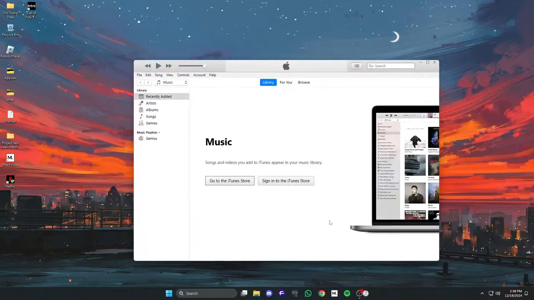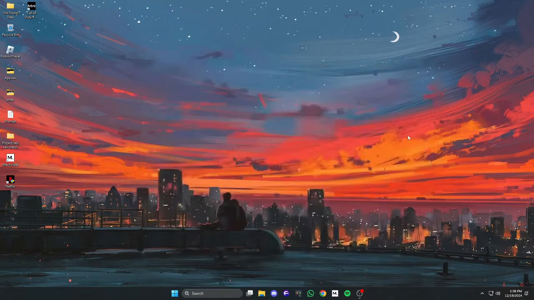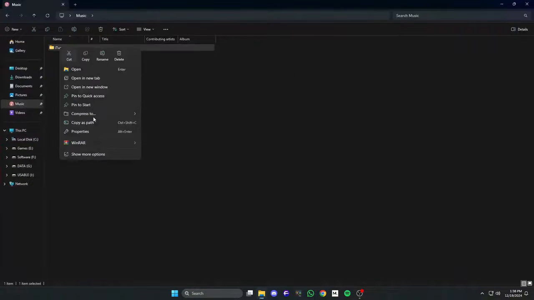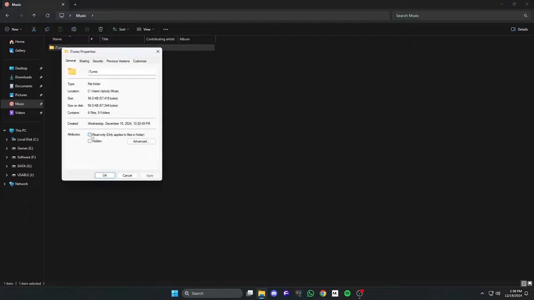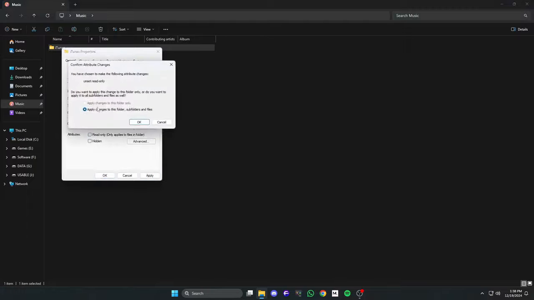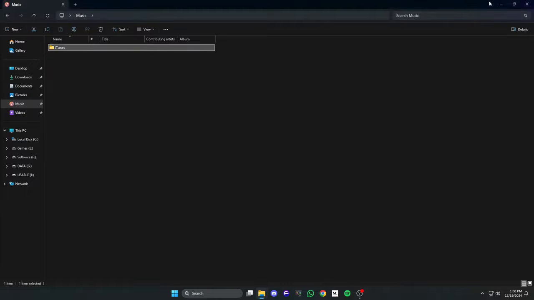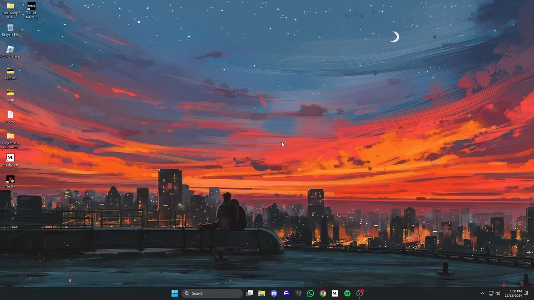Check for locked disk or insufficient permissions. Permission issues may prevent iTunes from accessing the library file. Right-click the iTunes folder and select Properties. Ensure the folder and files are not marked as read-only. Check all files inside the folder that they are not marked as read-only. Adjust permissions to allow full control.